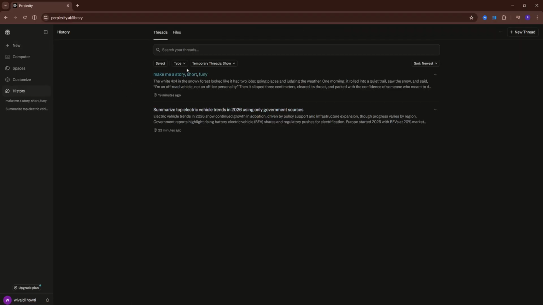If you click on it, you will find what you typed and what you searched about. Now, how you can delete all of them: you will see at the top right corner next to the new thread button these small three dots, and if you click on them you will see delete all. That means that you will delete all the threads that you have in the history.